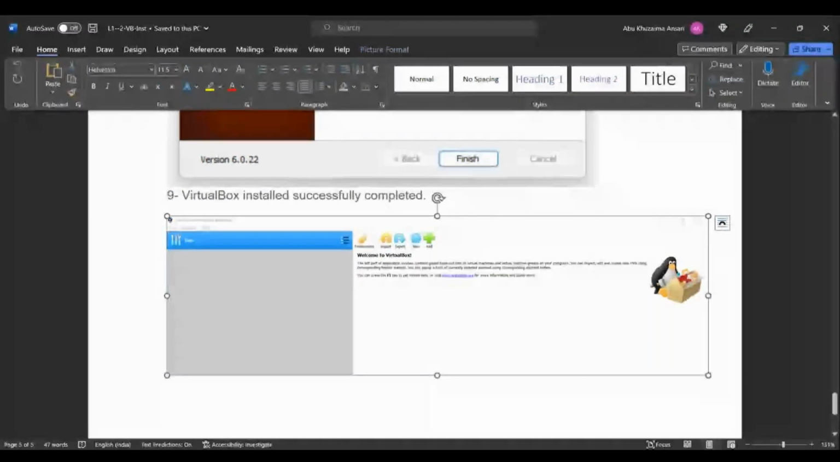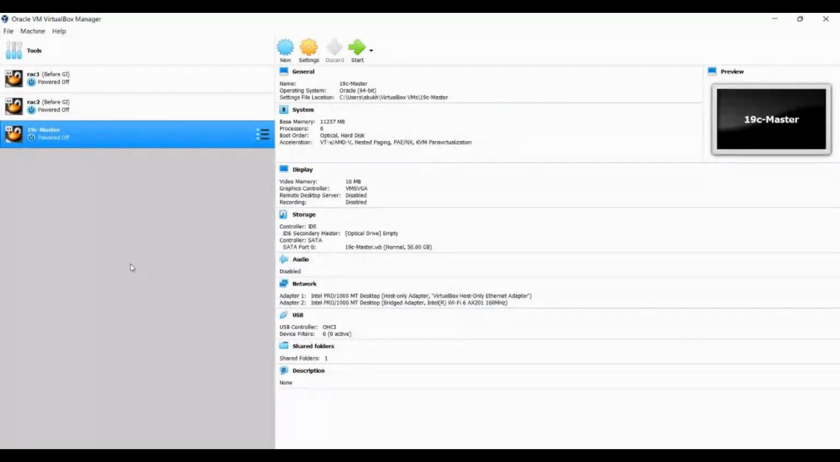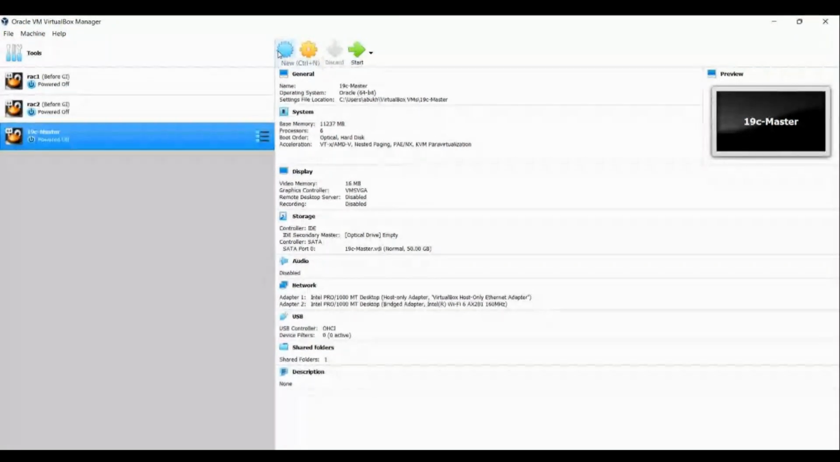Because I have already installed and I have machines, I don't want to lose my machines. Okay, so I am opening my VirtualBox. So this is my VirtualBox location where I already have three virtual machines. Now I will show you how to start a new machine creation. So this is the New button.